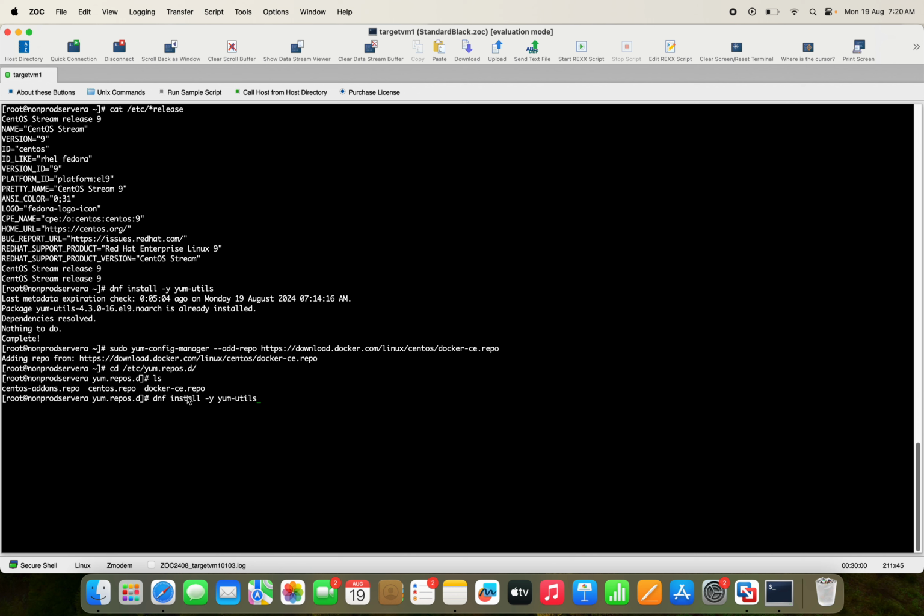Now let me install the Docker engine. What command do you have to use for that? Again, you have to use dnf, or you can use yum also. Both utilities will work. So I'm using dnf install docker. These are the packages you have to install: docker-ce, containerd, and docker-compose-plugin. These are the mandatory packages you have to install. So dnf install, give the package names and just hit enter.